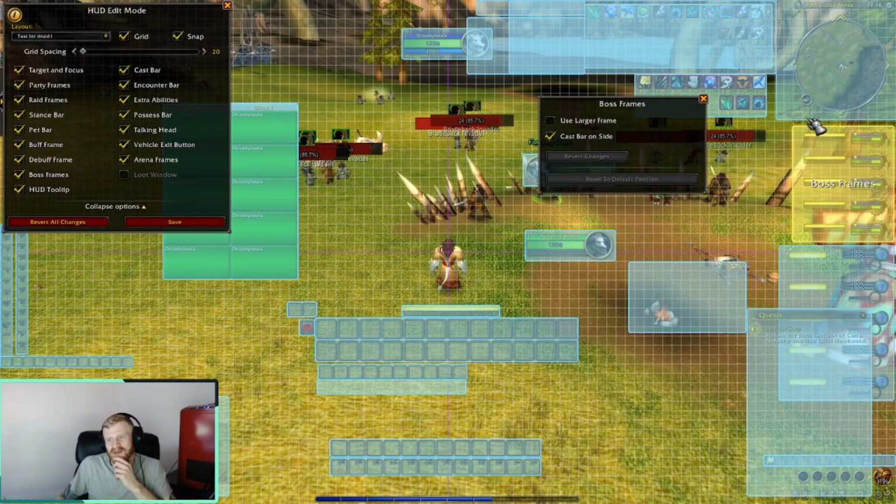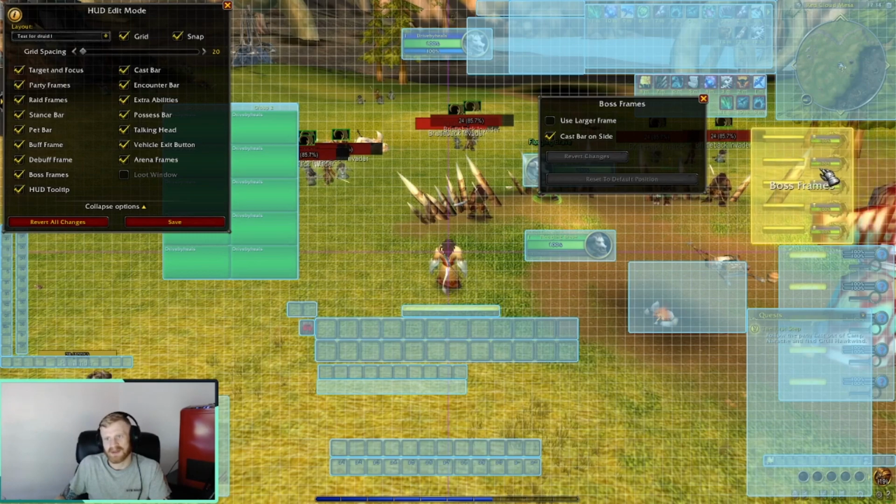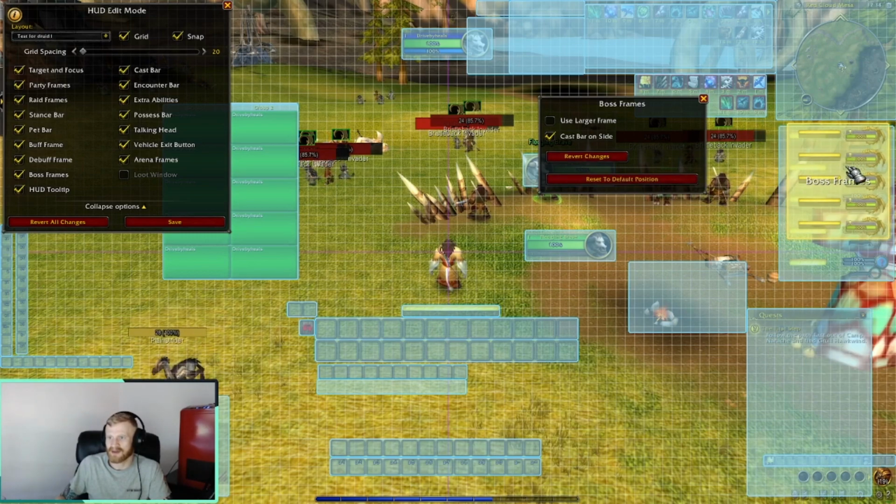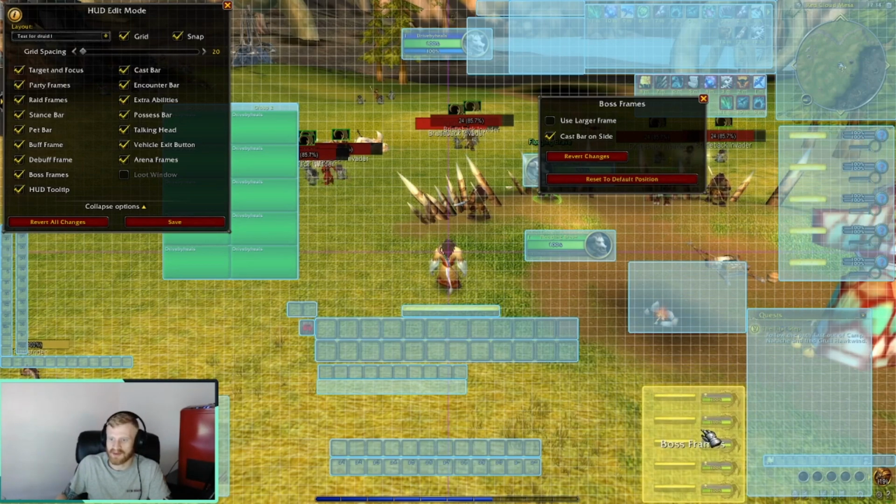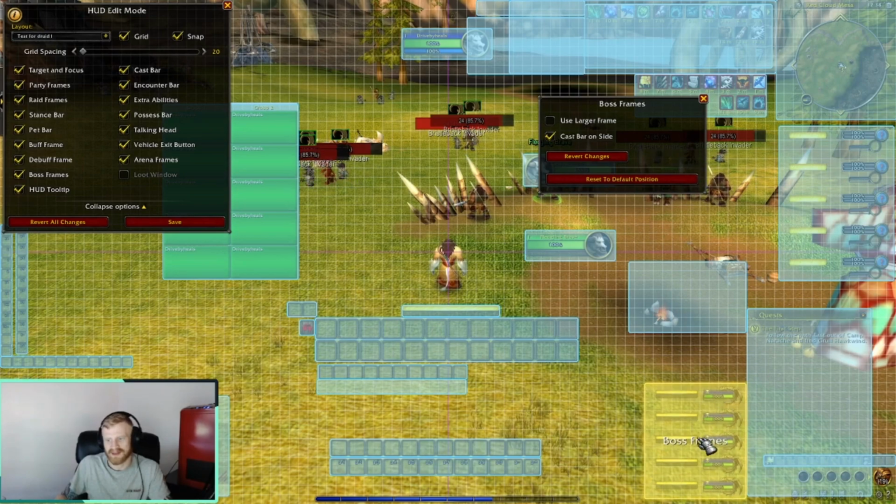Boss frames. I don't use boss frames because I do not do battlegrounds. I mean, I do not do dungeons. So we'll keep the boss frames down low, somewhere like this out of the way. It's never really going to light up for you, so you don't really have to worry about it.